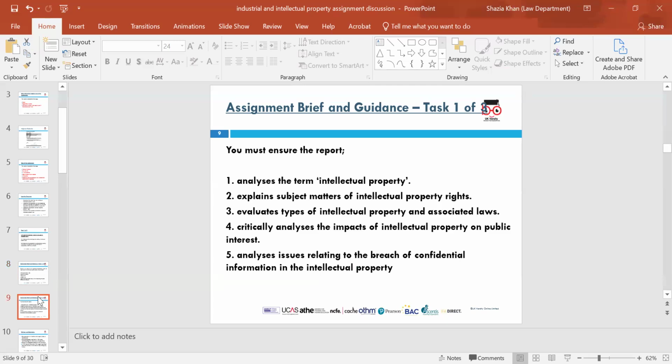So the expectation is that you must ensure in your report, so there's 5 parts to the task 1, okay? Firstly, you must ensure that you are looking at analysing the term intellectual property. And this is what you will be doing in your assignment. So you will have a heading as task 1, and then you will have the number 1, analyse the term intellectual property. Put that as a heading. Do not change the wording around. Identify what it's saying as it's saying. If you start changing it, use the command words there, analyze, explain, evaluate. Use them as a heading and then answer underneath.